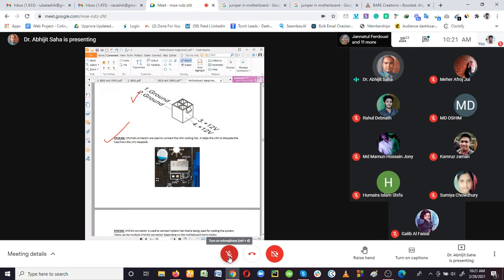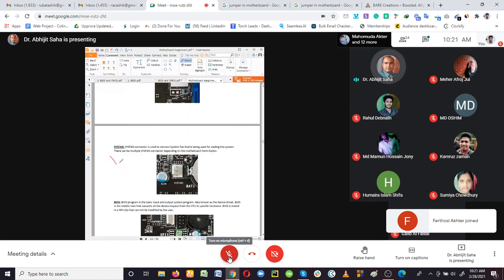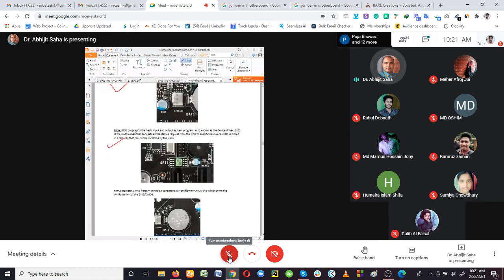So for the CPU fan, it is written here also. You know that it is used for the fan we have on top of the CPU. To run that, we need to connect this 4-pin CPU fan connector with the cable fan female connector. Then the system fan and then the BIOS.